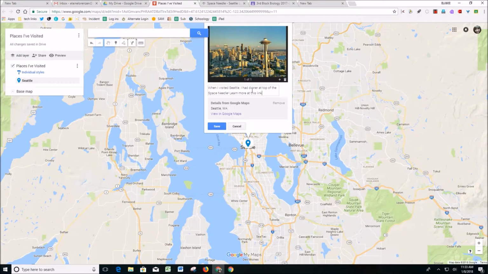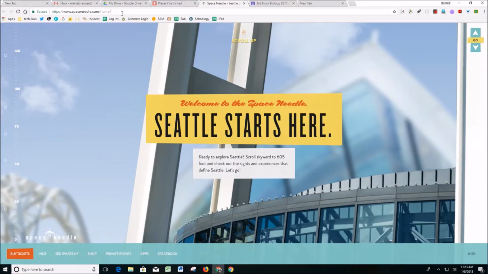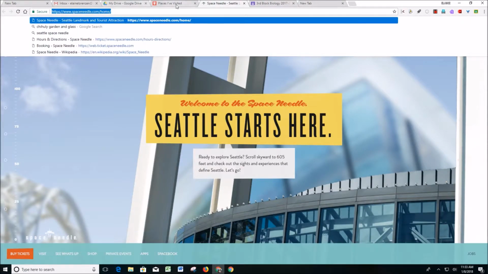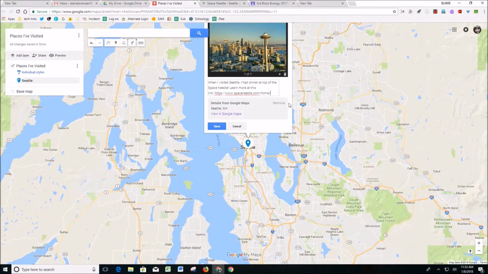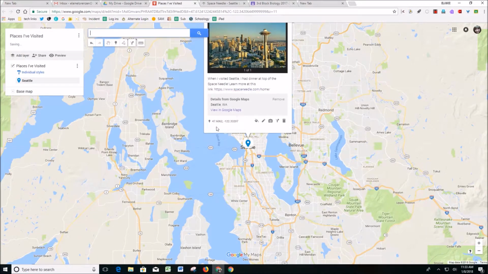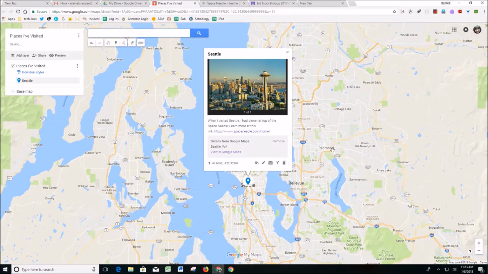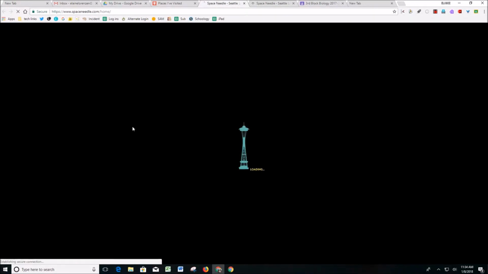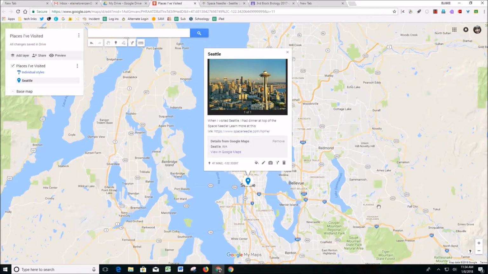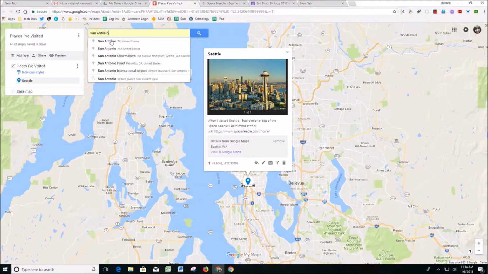I can actually make a link in here. I've already found the actual Space Needle official website. I'm going to use Control C to copy that address, and I'm just going to use Control V to paste that in. And I'm going to save it. Then when someone looks at my image here, they can actually click on this link to go to the Space Needle website, and it's going to open that in a new tab for them. How cool is that? So I've added one place to my map. All right, let's add another place. Another place I visited is San Antonio, Texas. There we go.